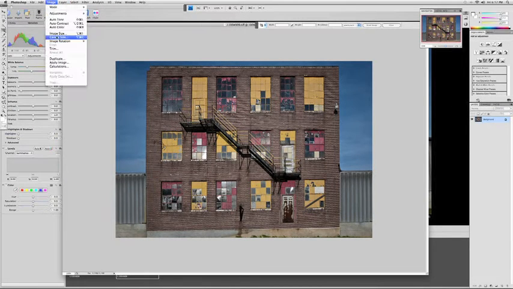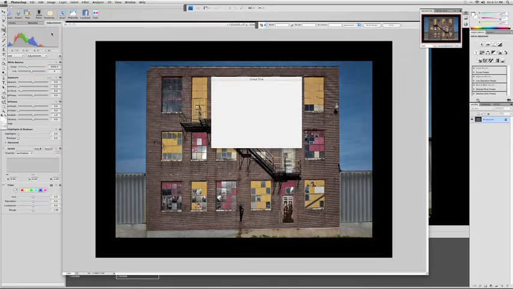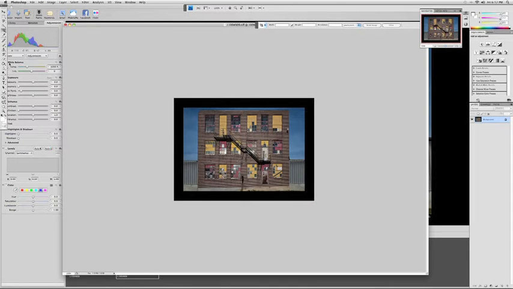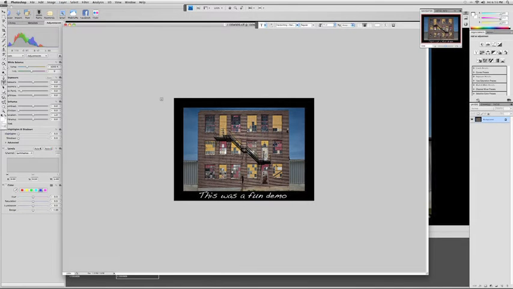I'm going to give it a little border by going to Image, Canvas Size. There we go. Now I'm going to resize it to 700 pixels wide just for the website. Sharpen it up a little bit. Take my text tool on the left side in Photoshop. This was a fun demo. Whoops. Okay, there we go. Flatten that. And you'll see this image on the website in with the video lesson.